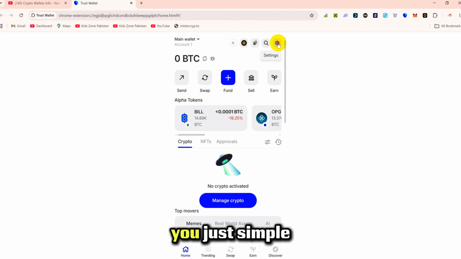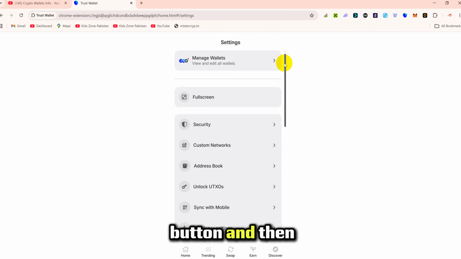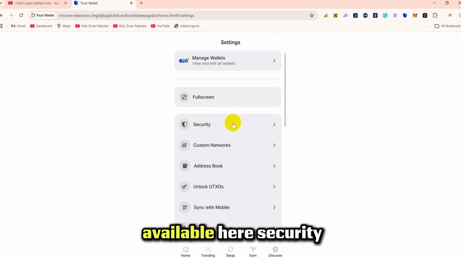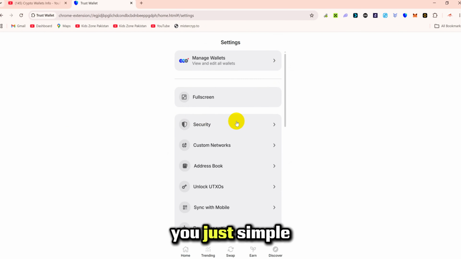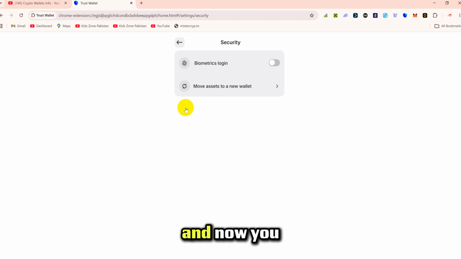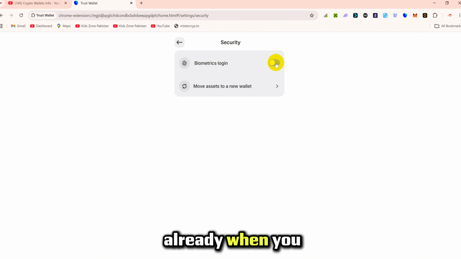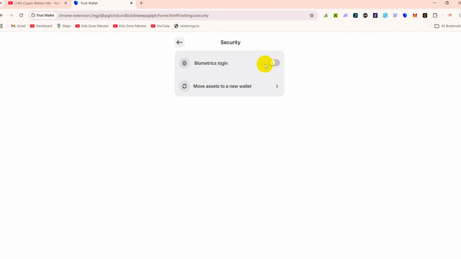At the right top corner, simply click on the settings button, and then the second option available here is security. Simply click on the security button, and now you can see biometric login. If you enabled biometric when you created your account, you can simply click on it. But when I created my account, I just used a password or secret phrase, so I am going to click on the second option, move assets to new wallet. Click on it.